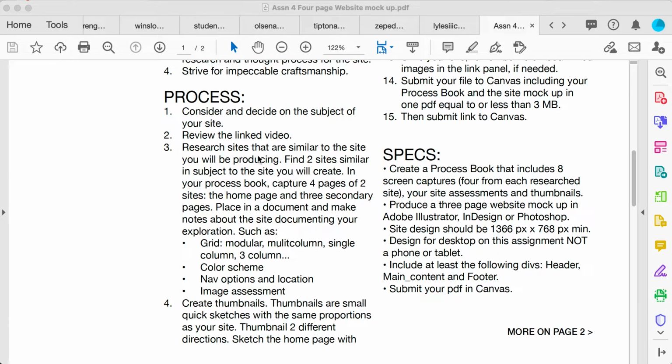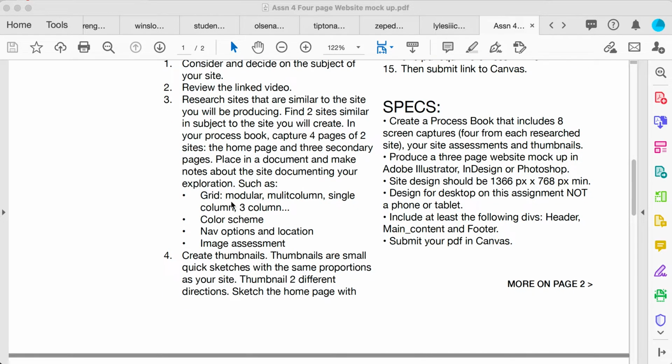Okay, so here we go. You're going to figure out what site you want to do, and then you're going to find 2 similar sites to the site you will create. You'll capture 4 pages of each of the 2 sites, so a home page and 3 secondary pages, and place those in the document. Make notes about it. My suggestion is to talk about the grid, the color scheme, the navigation options and location, and the image assessment. Create some thumbnails, and as I showed in the demo, the thumbnails are very small sketches, the same proportions as your site, or whatever project you're doing.